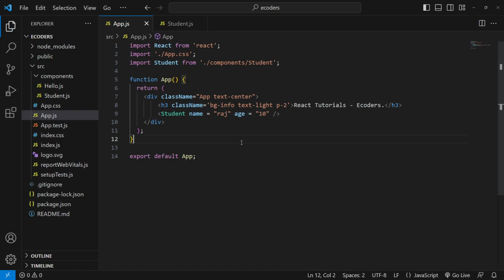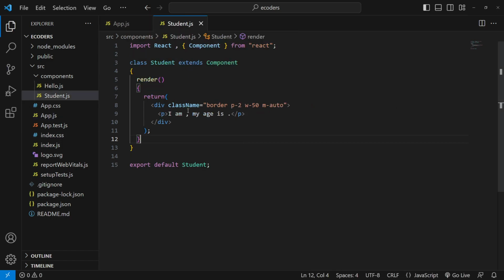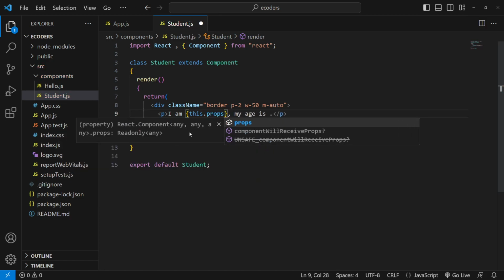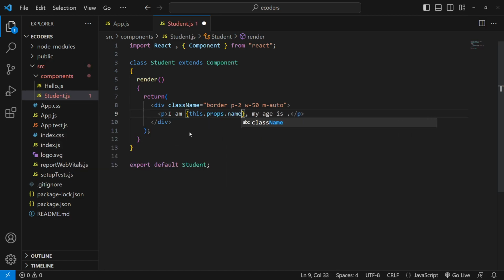So now let me save this one and let's come to the student.js file. Here is where you are going to print that particular property. In this class there are going to be some properties, which is called name. And here, again I'll use the curly brace and say in this class there are some properties called age, which has just arrived inside this student.js file from the app.js file. Let me save this one.